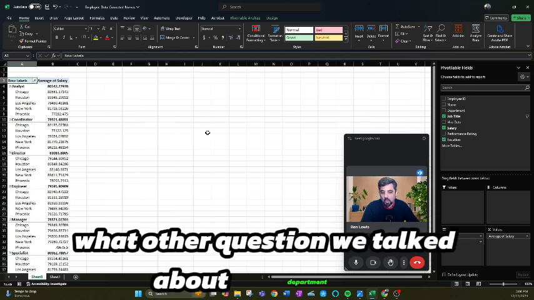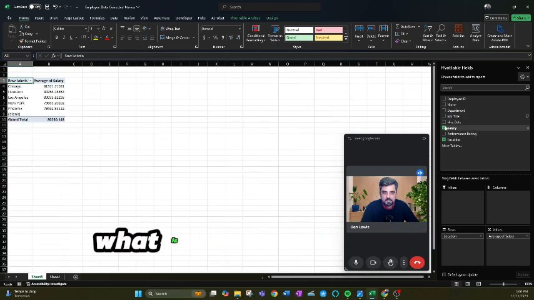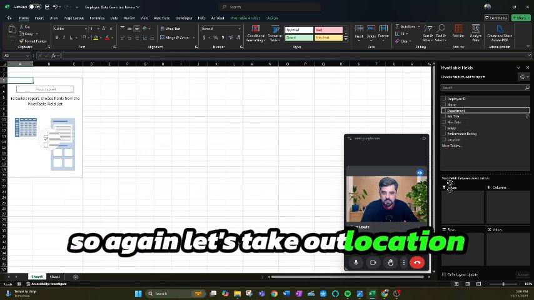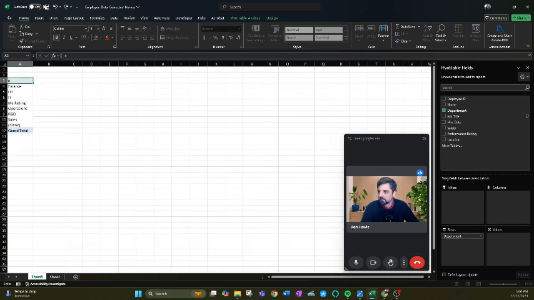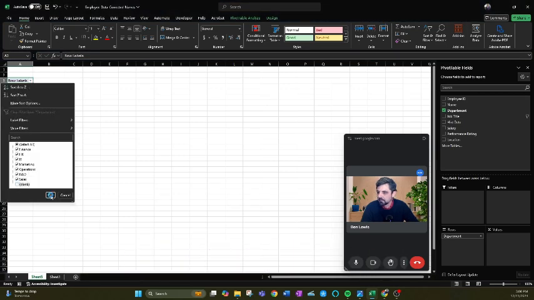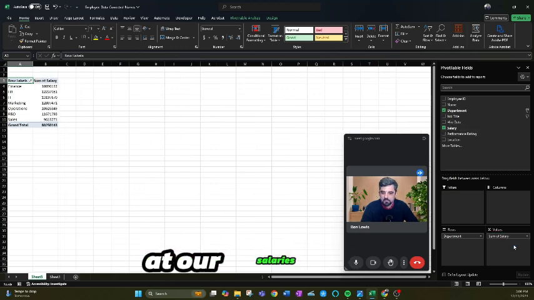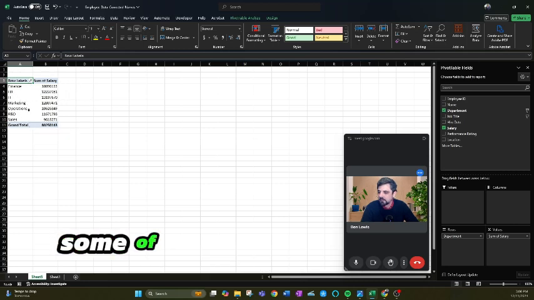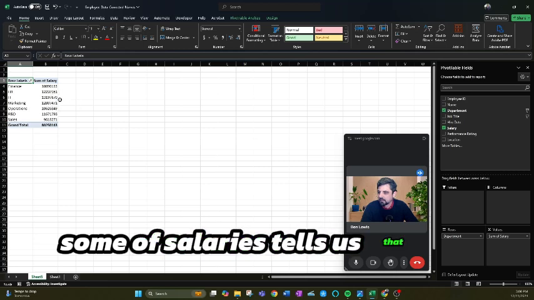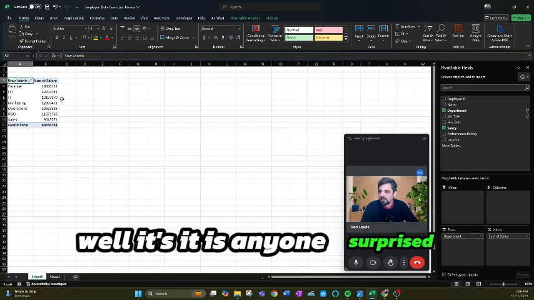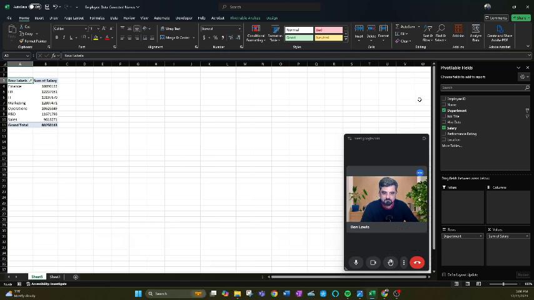What other question? We talked about departments, so we'll look at and say, hey, what department is costing us the most, right? So again, let's take out location, go to department. Clean these blanks up. And let's look at our salaries here. Sum of salaries tells us that our most expensive department, well, it's IT. Is anyone surprised? Right on. So, that was a joke.